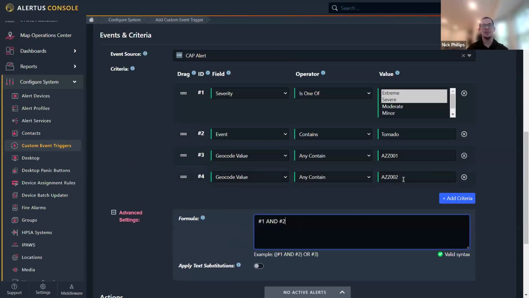We don't care about anything that's outside of 001 or 002, but we do want to know if it's one or the other. So let's say matching in this advanced settings formula tab, we're matching 1 and 2. Let's put them in brackets to kind of keep them separate because we always want to match 1 and 2. And we also want to match either 3 or 4.